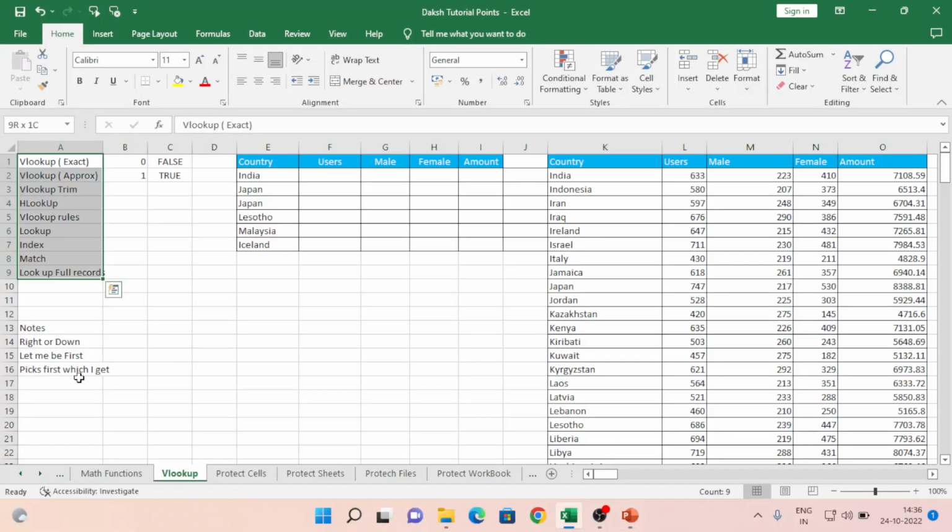So in today's topic we are going to see VLOOKUP exact value, VLOOKUP approx value, then VLOOKUP with trim function, HLOOKUP, VLOOKUP rules, what are the rules we have, and normal lookup, index, match, and in the last we will be seeing one combination of VLOOKUP and match function. So let's start with VLOOKUP first.